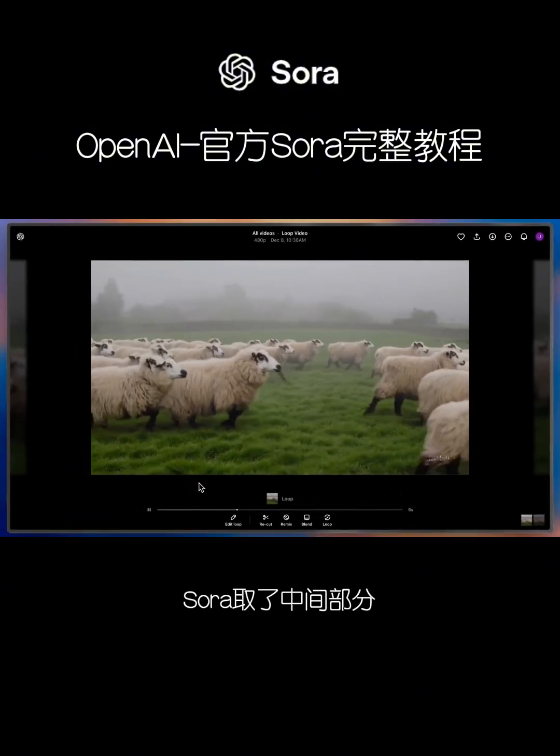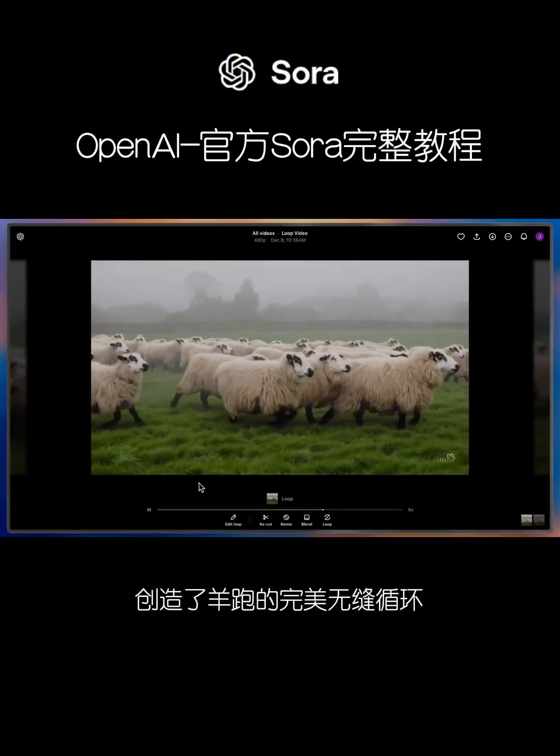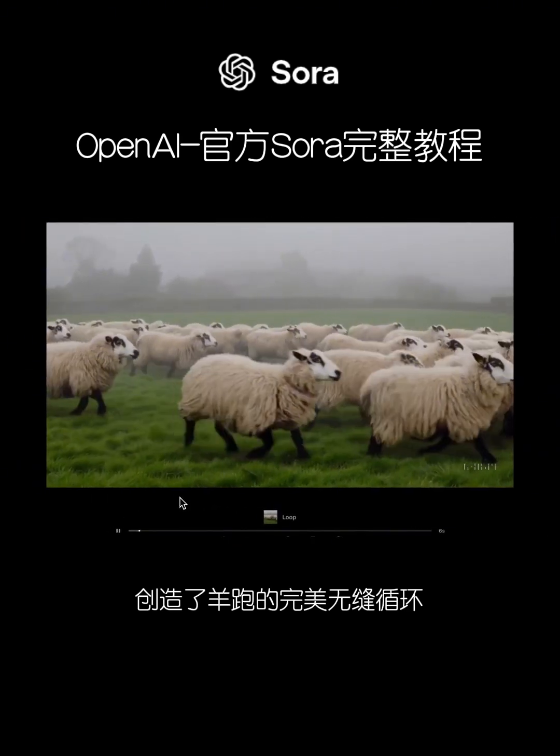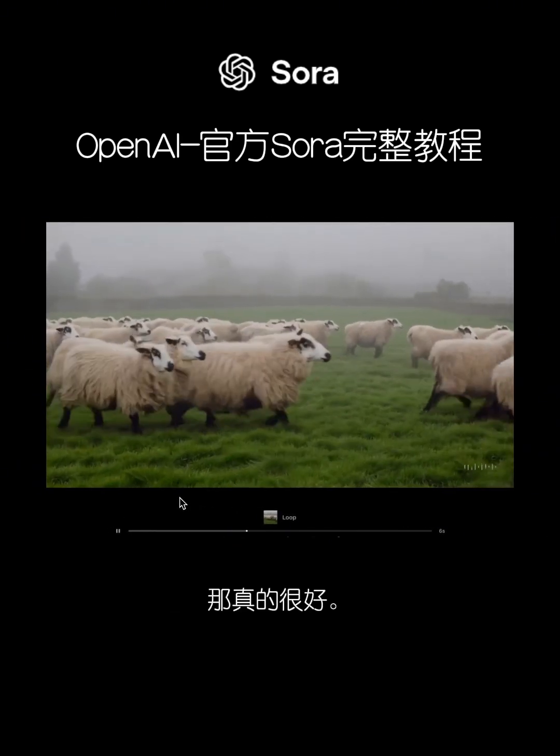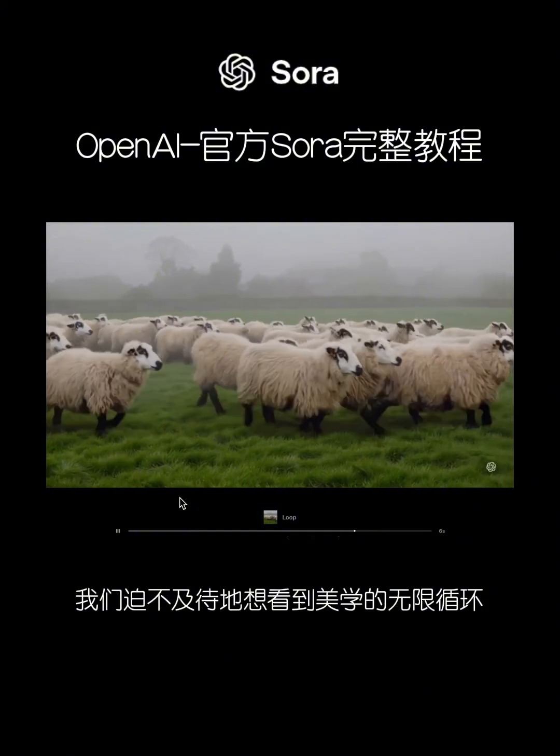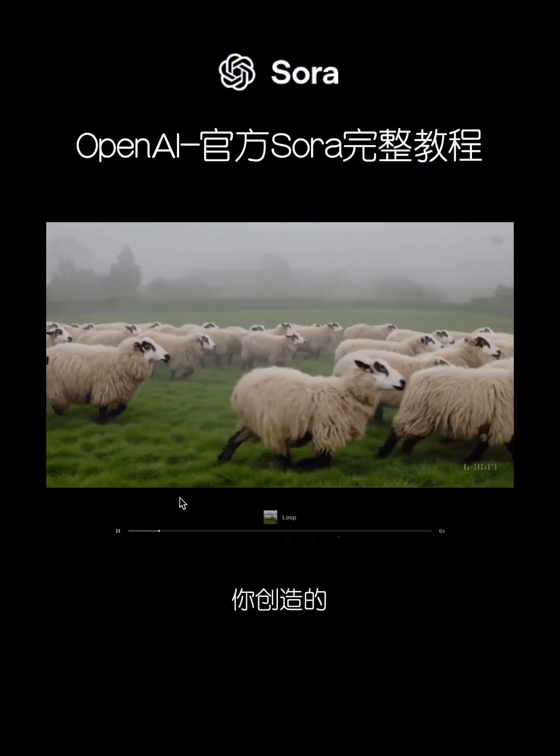You can see that Sora took that middle section and created a perfect, seamless loop of the sheep running across the field. That's really nice. We can't wait to see the endless cycles of aesthetics that you create.